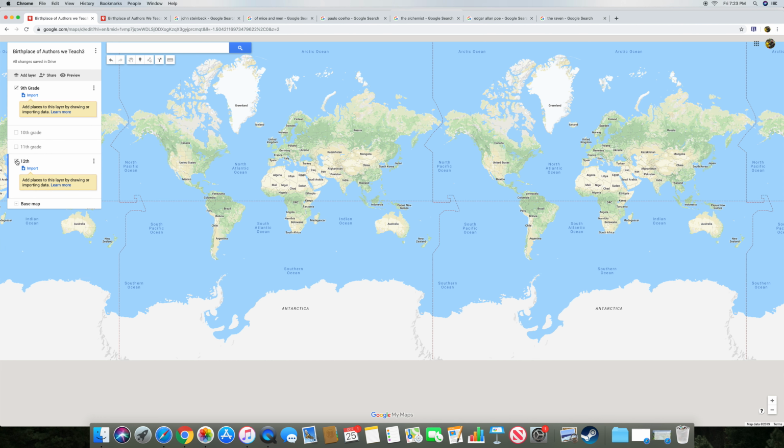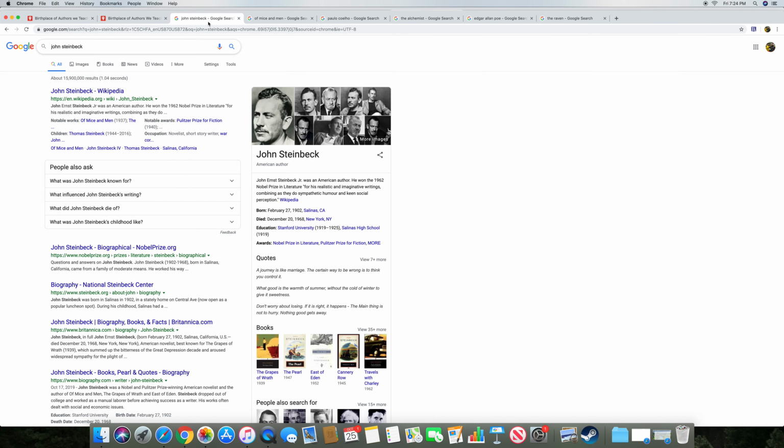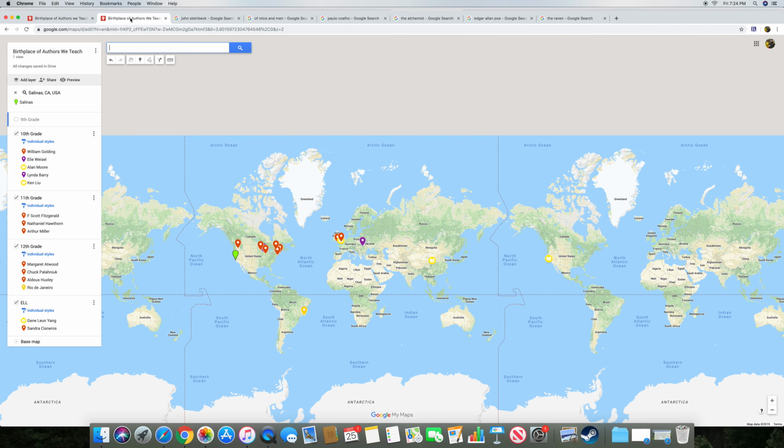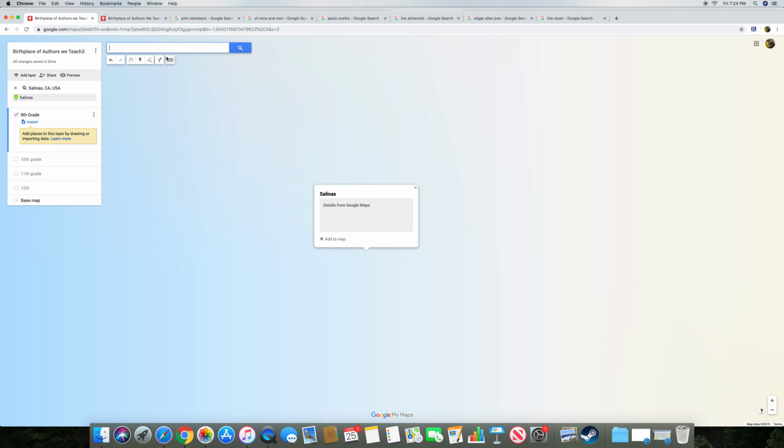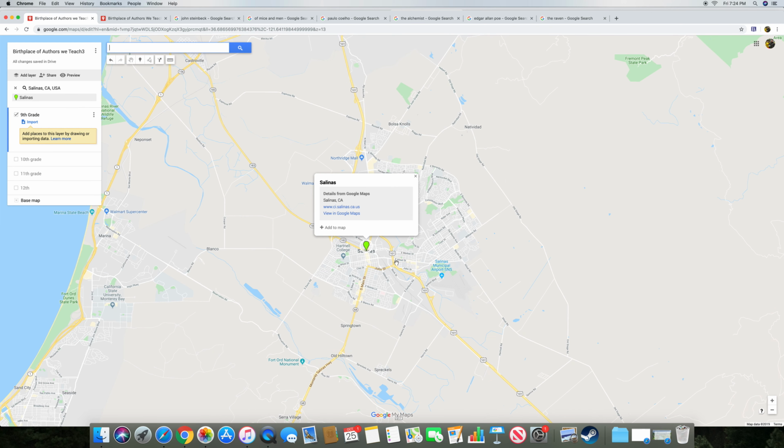Well, let's deselect these other ones, so that way we're just focusing on 9th grade. And I have a couple examples that you'll notice here unselected for us. Let's go ahead and start with a 9th grade example. Let's start with the famous John Steinbeck, and he was born in Salinas, California. So let's type in Salinas, California. And once we're ready to set, we can add this to the map.